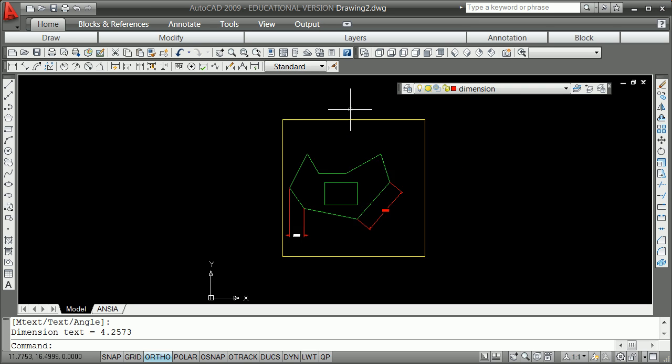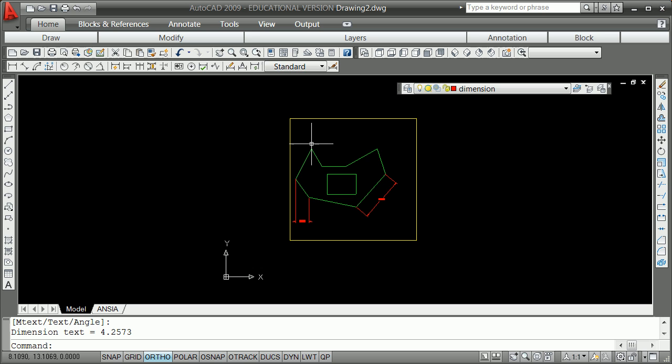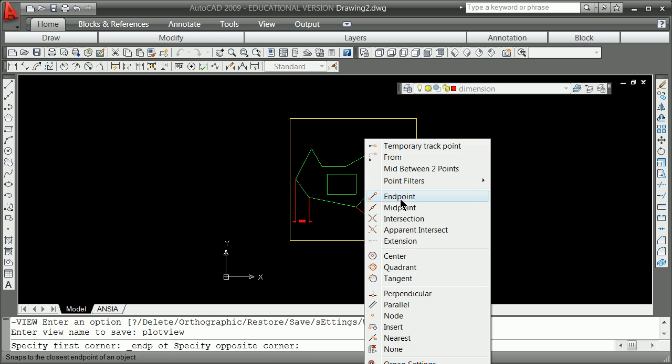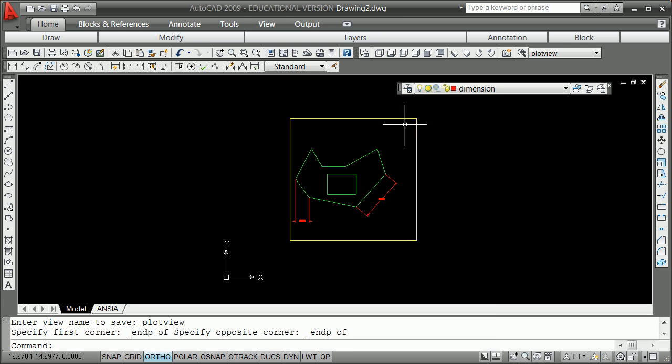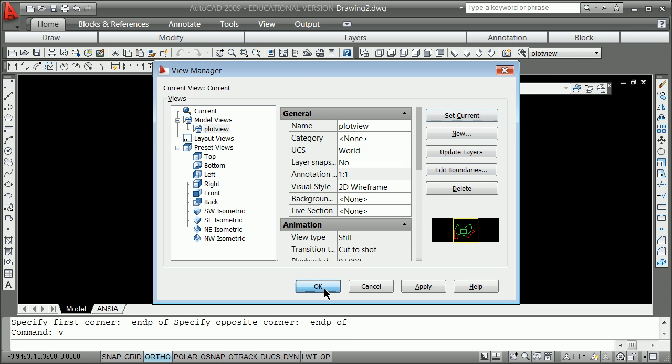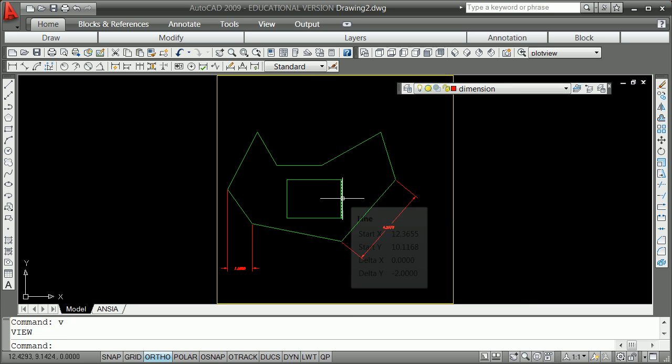Very early in the process I should have saved as, which I didn't, and very early I should have said V, W for window, give it a name, plot view. If we've just got one window, shift right click, endpoint, shift right click, endpoint, and now you've got something in there named plot view. So when you say V for view, you can immediately go to plot view, set current, OK, and you jump right to it.